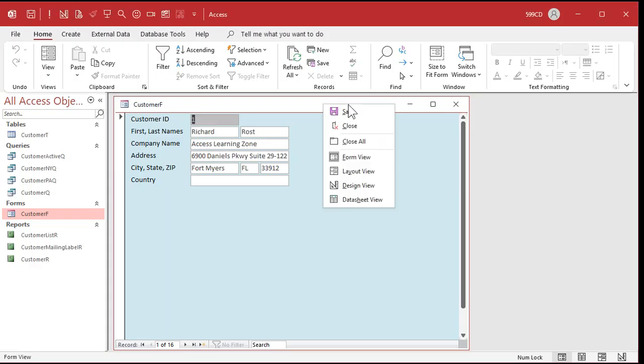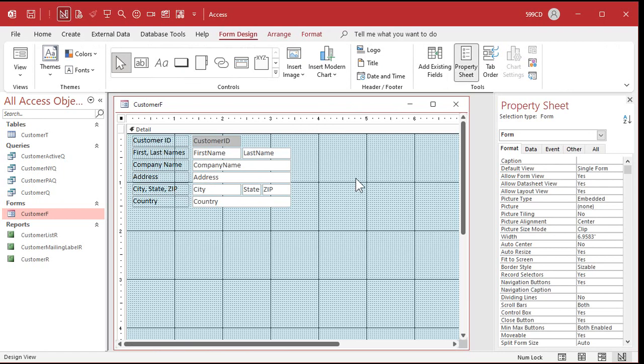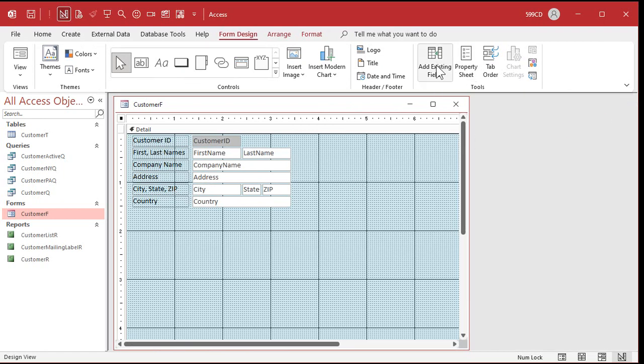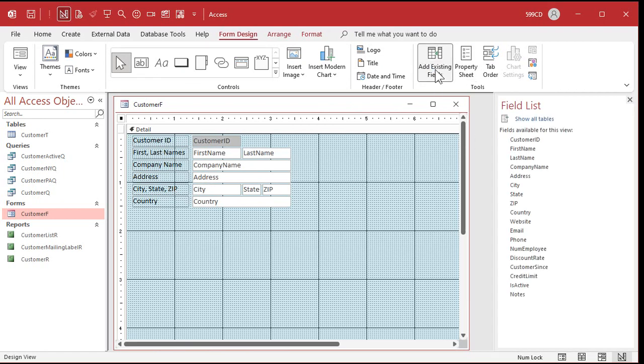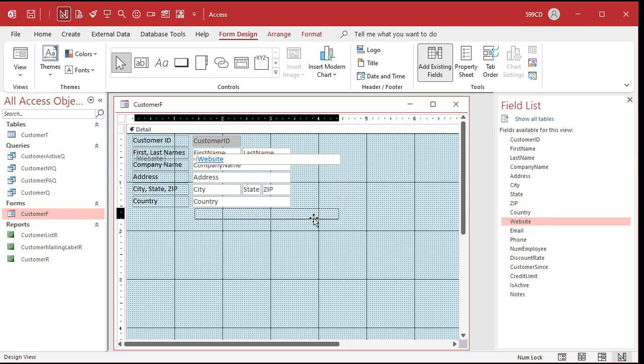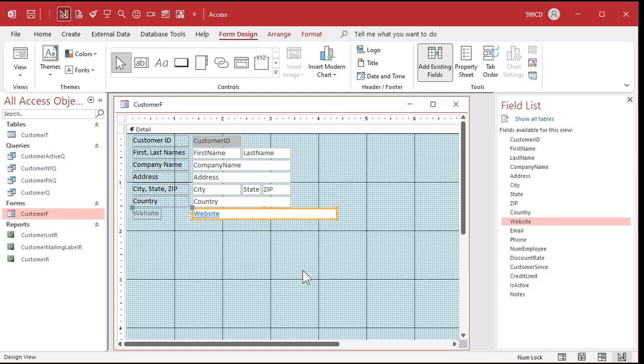Okay, our database is coming along nicely. Now let's go back to design view here. We got some more fields to add. So let's go up to the add existing fields again. The last thing we added was country. Let's add website. This time I'm going to add it by simply double clicking on it. Watch this, double click. It drops it on your form. It kind of just puts it wherever it wants to. So you really don't get any control over where it goes, but that's how you do that.